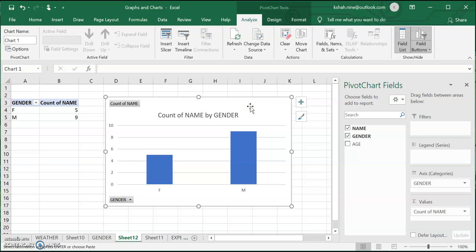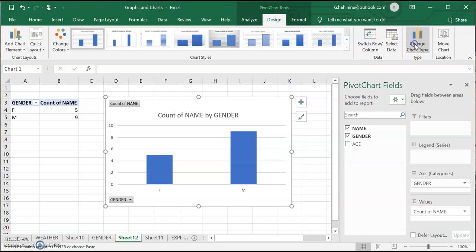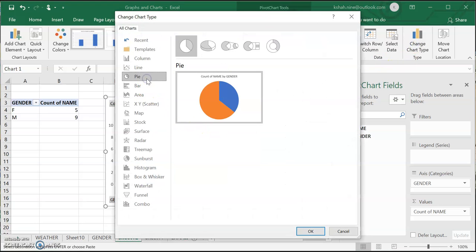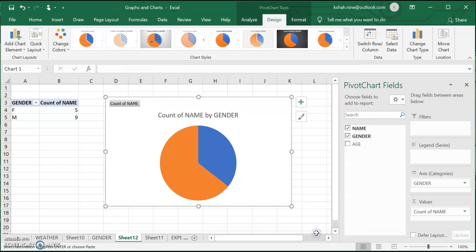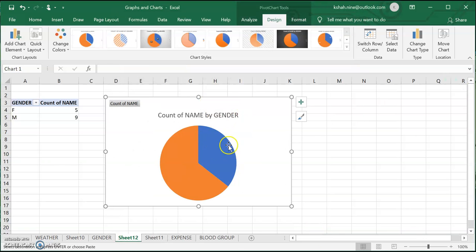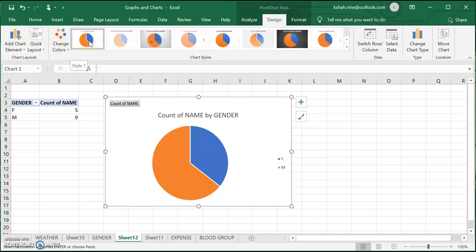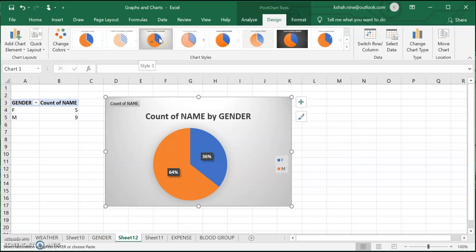the recommended chart. After coming here, go to the design and you can change the type, like I want a pie chart, right? So you can simply select the pie chart. It is giving the automatic count, and by changing the style you can get the percentage, like 64% male and 36% female. You can differentiate it by the colors. Blue is for the female and orange is for the male.